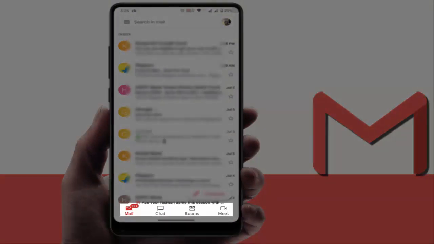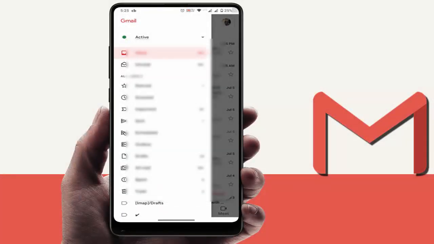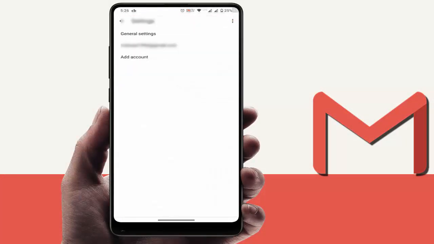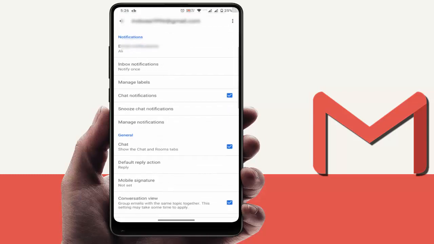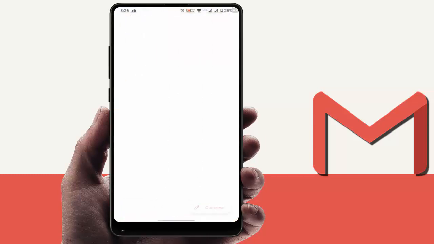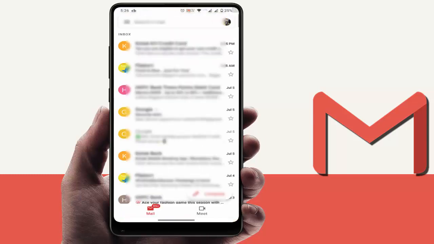Same thing guys, if you want to disable it, if you want to remove it, you want to uncheck that option. Go to your Gmail app settings, go to your Google account, scroll down and uncheck this option. That's it, very simple. So this is the very easy and very simple method to add and remove the chat and room tab from your Gmail app.